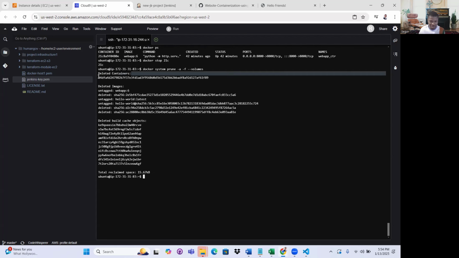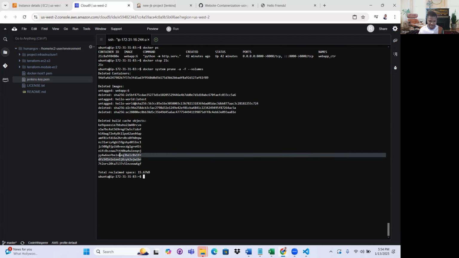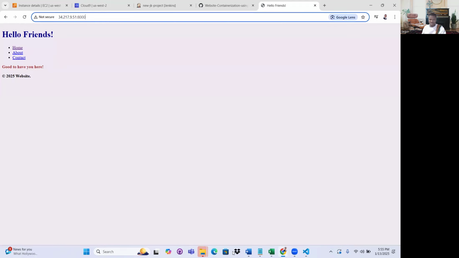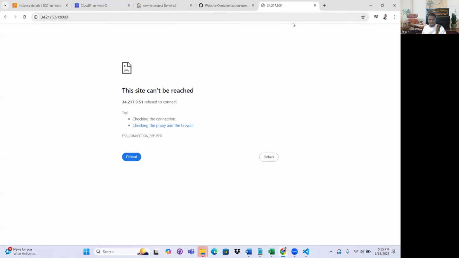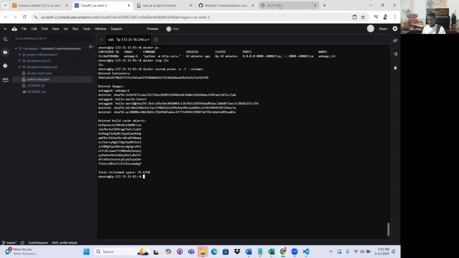It's deleting the container, deleting that Docker image, deleting everything. If I come back to this website, you see that it was running, but if I try to reload it, it will not come up again. So I've been able to delete the container. That's it. I hope this helps. Thank you.